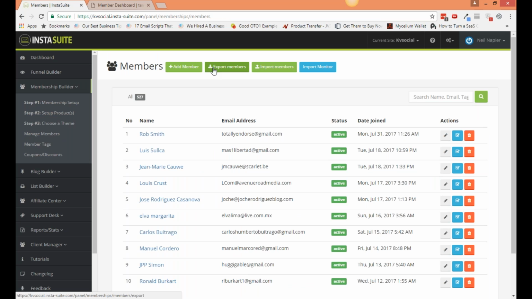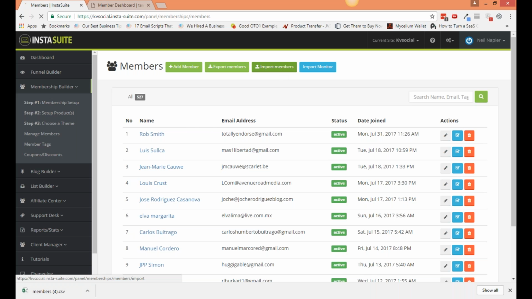If I want to then export all these members, I can click here and I can download a CSV file as well. So if I want to import them in a different autoresponder, for example, or if I want to, for whatever reason, move them to a different membership site, I can do that as well, just by downloading that list. I can also import those members.